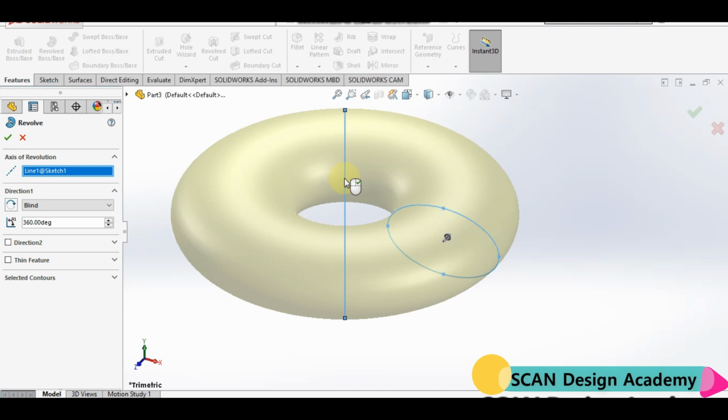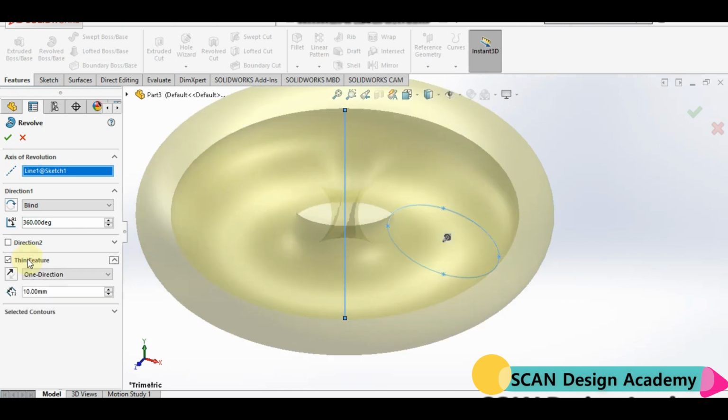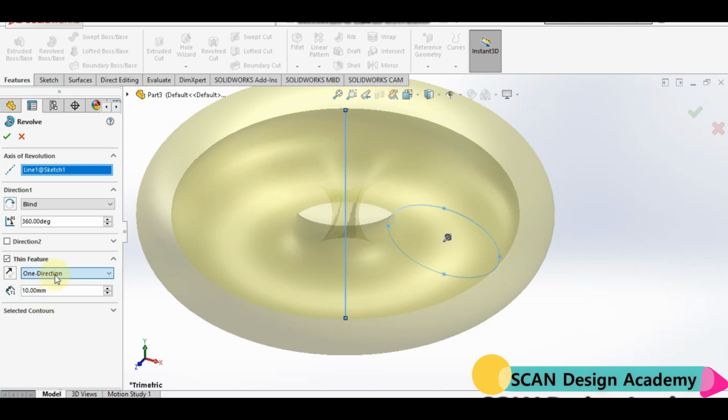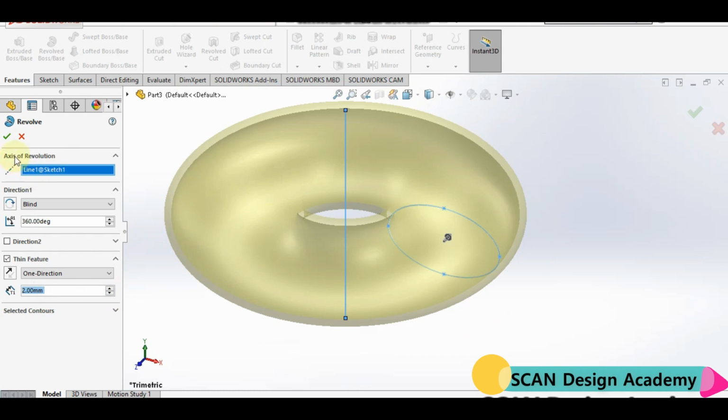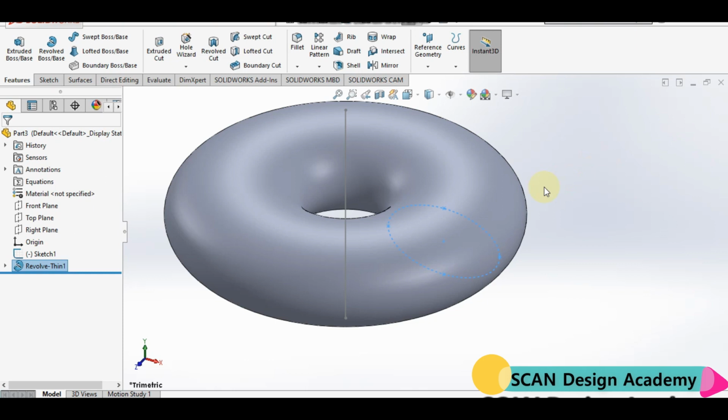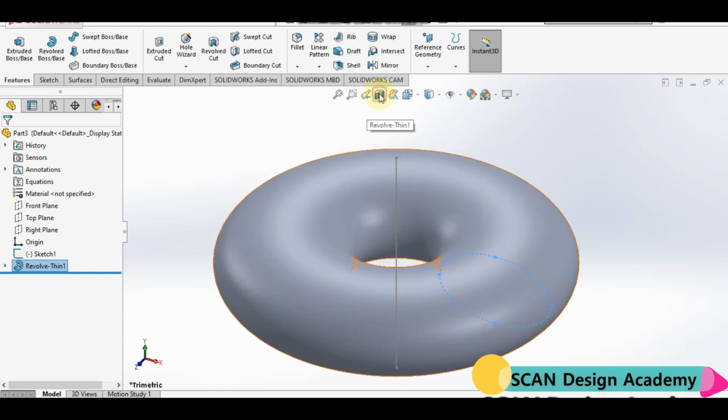Select this axis of revolution, which can rotate that model, and there are two directions and Thin Feature options given, in which direction one is Mid Plane. I select direction one and give the dimensions as per your requirement. I give it 2 mm. Okay, right click, okay, and now go to the section view.